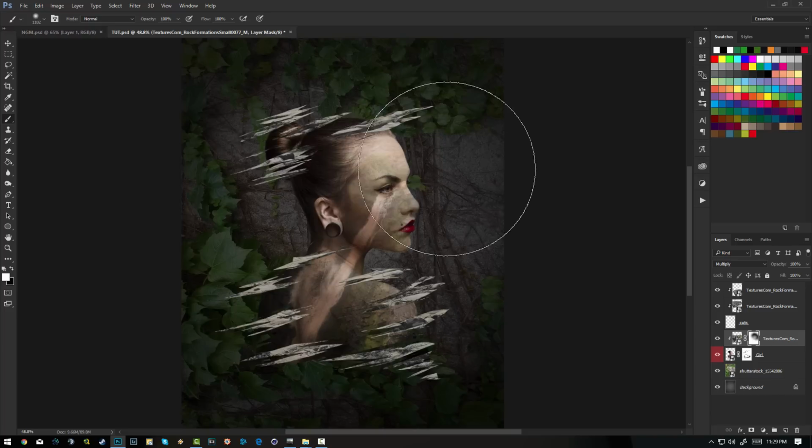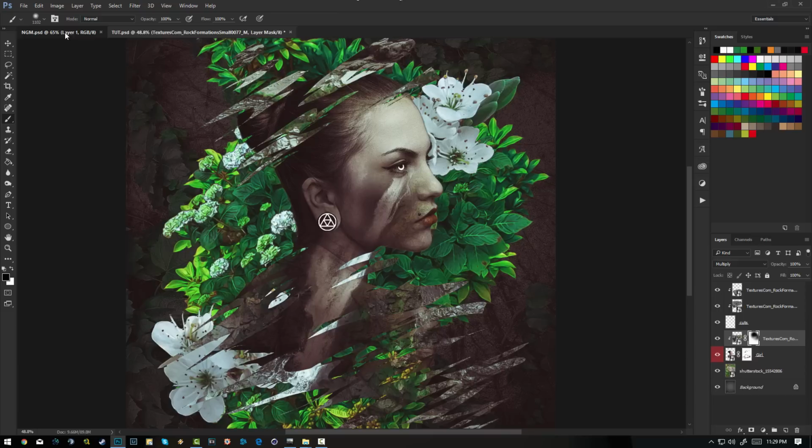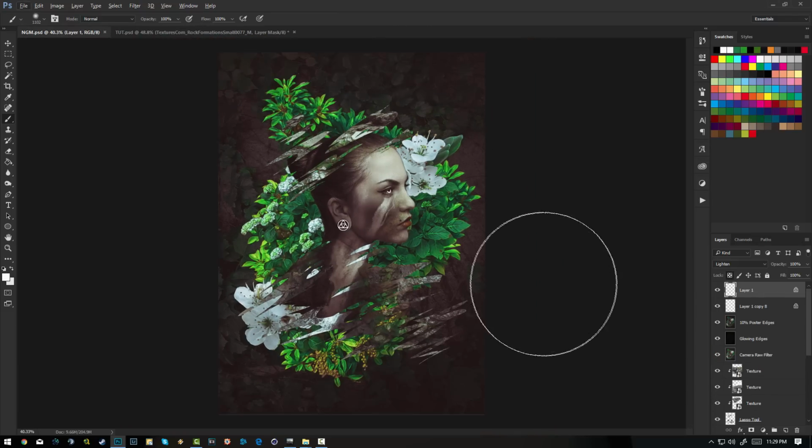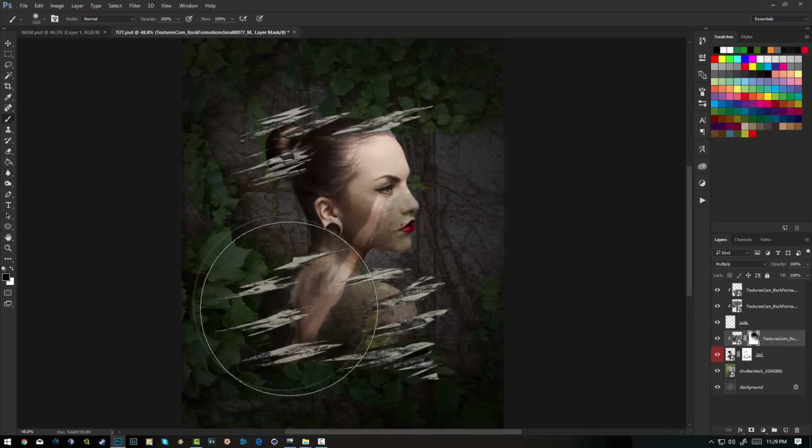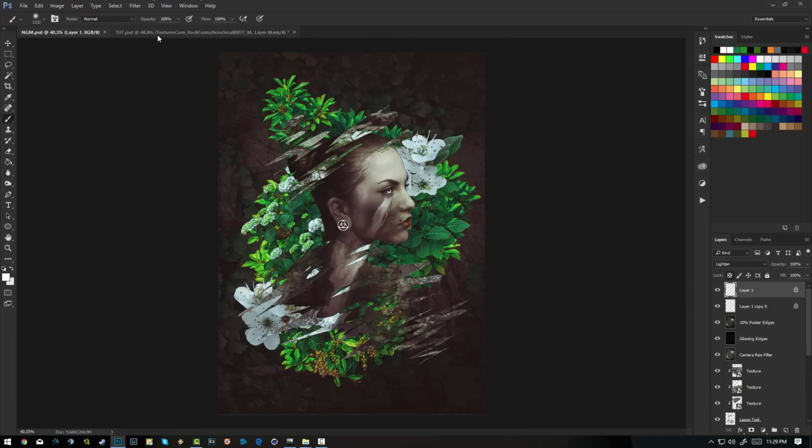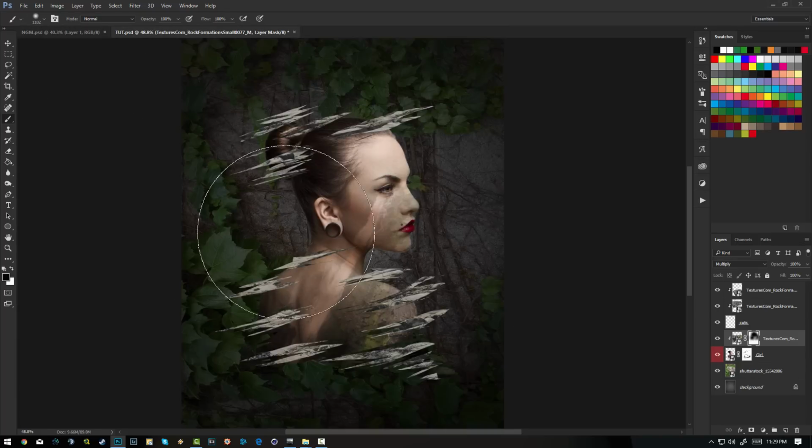So I'm just gonna press X again and switch to black so I can remove it where I don't want it, because I kind of want to get the same look that I got here, you know, because I kind of like this. So yeah, let's bring some back. Whoops, Control and Z to undo that.